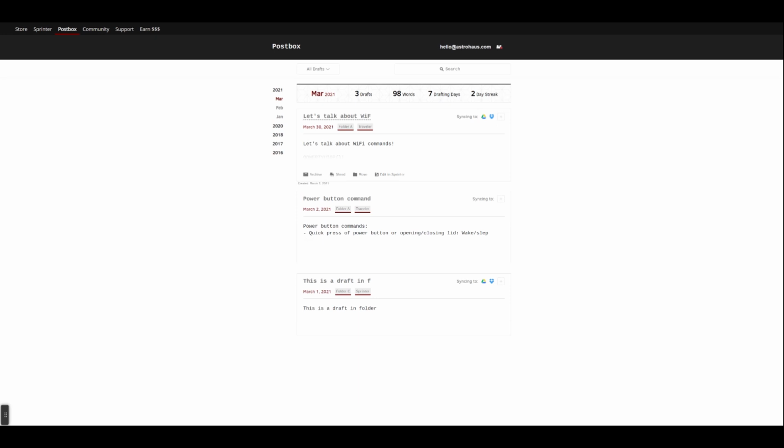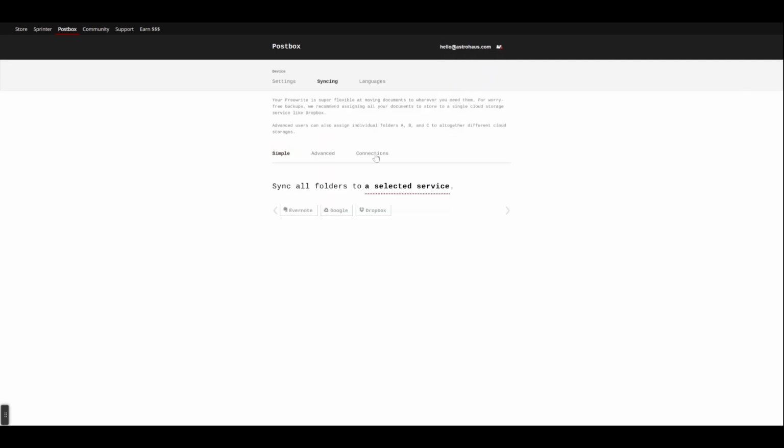If you notice your draft is successfully syncing to your Postbox but not your cloud platform, please try disconnecting said platform from your Postbox by navigating to the Connections tab in Cloud Syncing and selecting Disconnect. Then navigate back to Simple, select your cloud platform again, and log in once more.